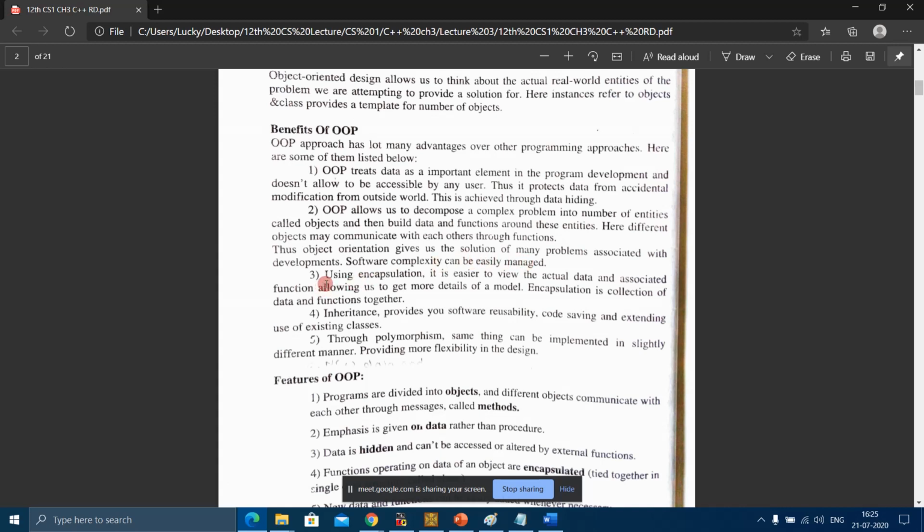Third, so what was the first? OOP treats data as an important element. Sorry, in first, data hiding. In second, the complexity of the program can be easily managed. How? Because of the objects. Third is encapsulation.